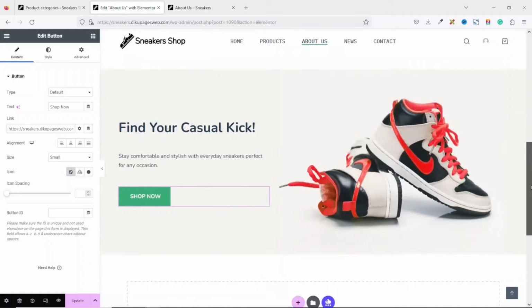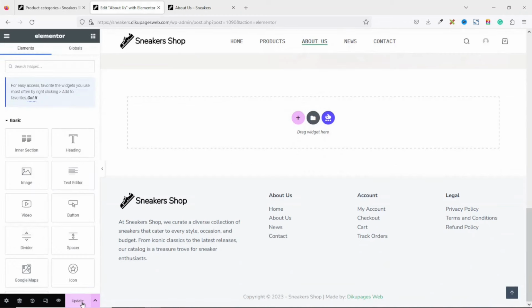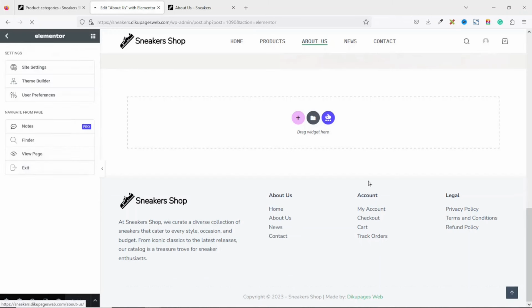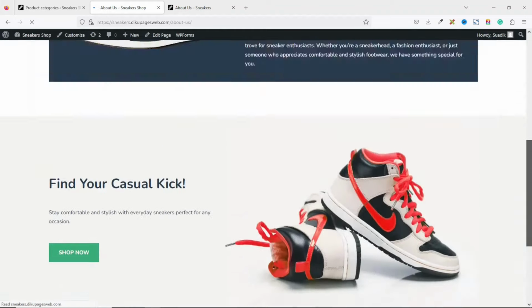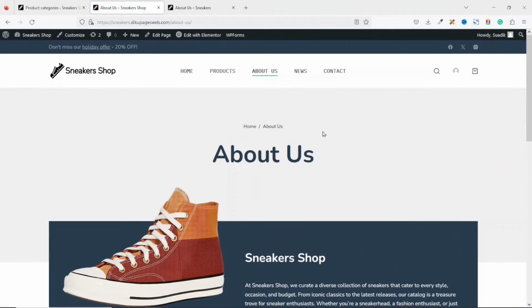And we are done with the About Us page. I click on Update to save my work. Let's see it in action. I go to the hamburger menu, click on view page. Perfect. So that's it on how we design the About Us page.